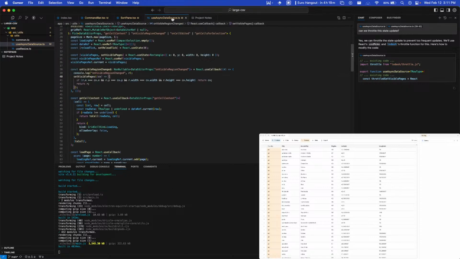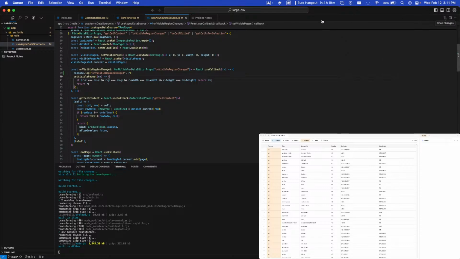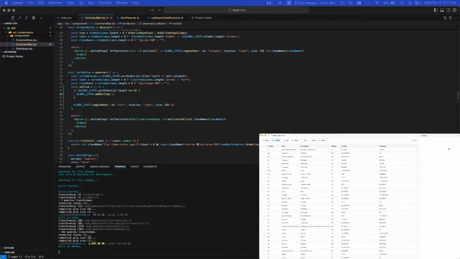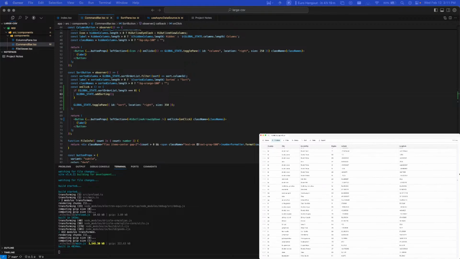So I was having an issue here with this use async data source. I think we stopped where we figured that we need to throttle it. So that's what I'm gonna do. I'm gonna for a second just comment out this sorting. I'm actually just gonna remove sorting. I think that's easier so we can debug this. I'm gonna completely remove sorting. I'm gonna close this. I'm gonna make sure that you can scroll pretty fast.